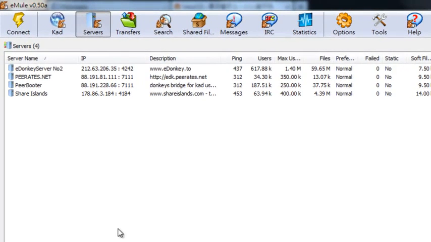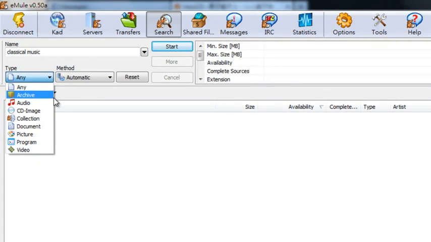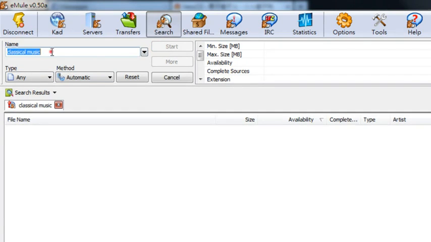Okay, let's connect and let's look for some files. You can look specifically for audio files or video files, or you can just use the any category, which is usually enough. Let's look for some classical music, and let's look for some documentaries.